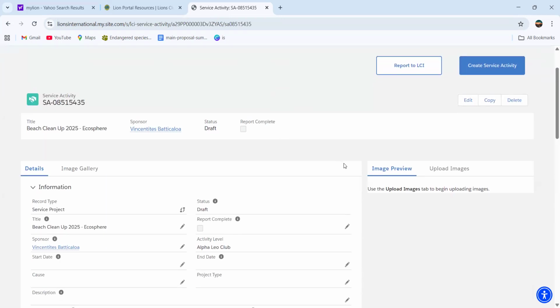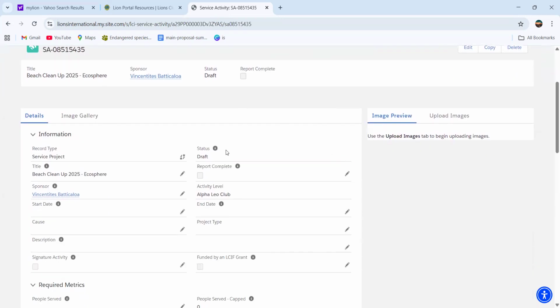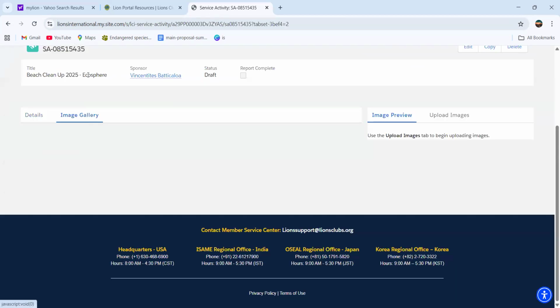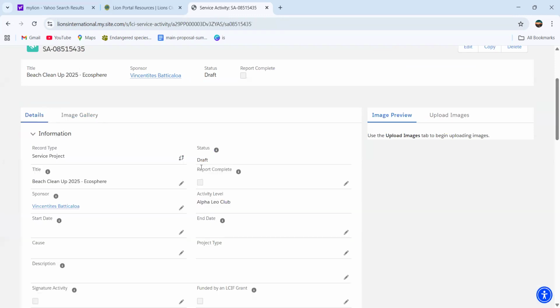Now you can see this dashboard, which includes details as well as image gallery. So first we'll fill out details. I'll guide you through details. Then we can go for uploading images.